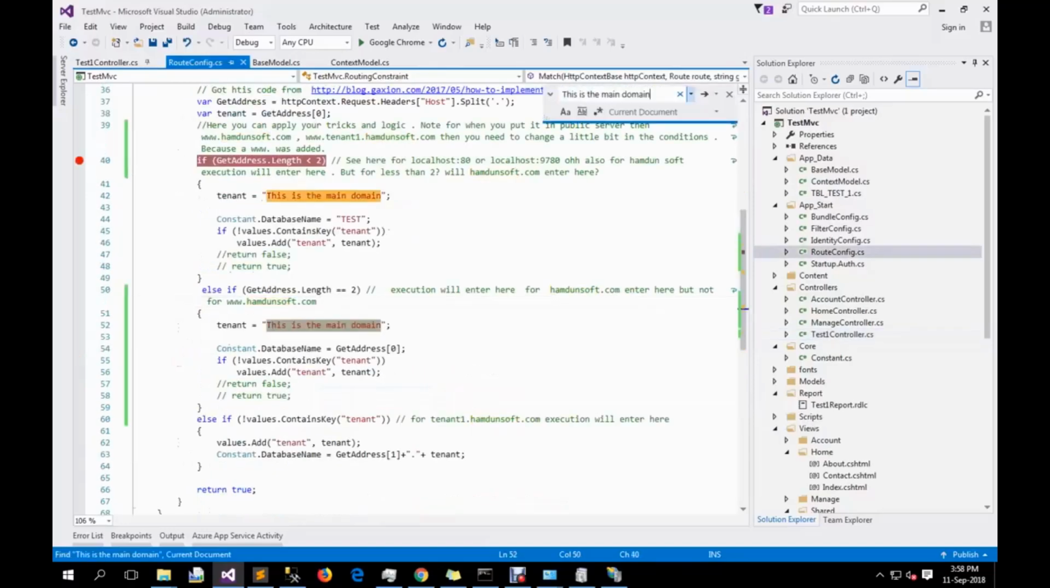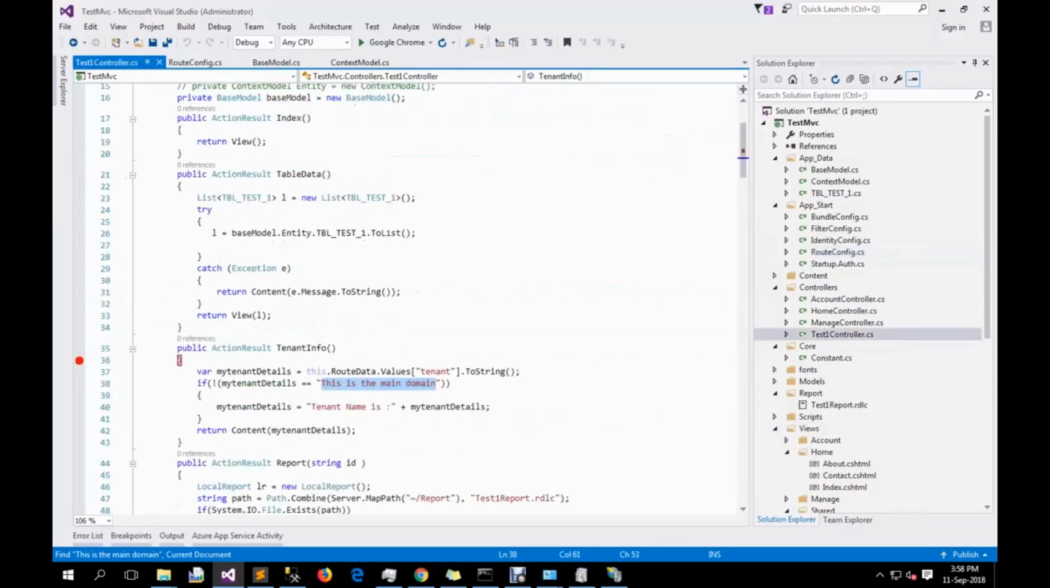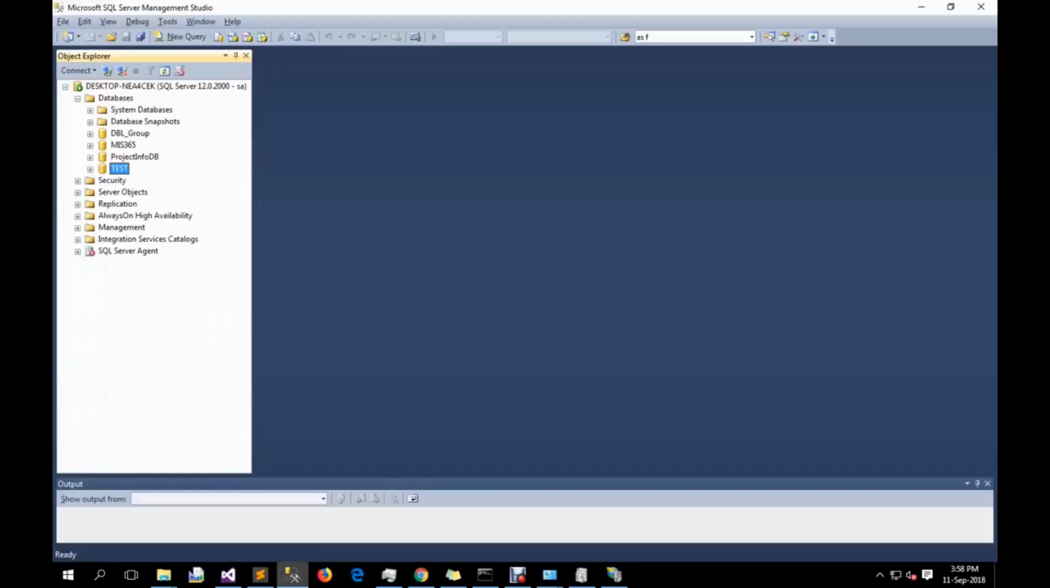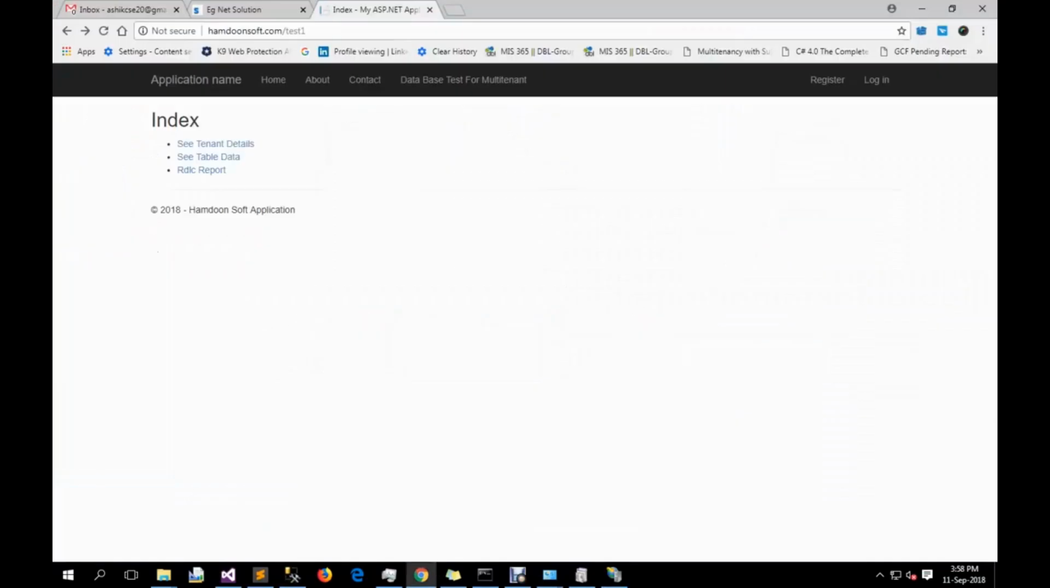One thing you have to keep in mind: if you delete the test database and you have the context class, and you hit hamdoonsoft.com, the database will be automatically created from the context in SQL Server. Here, if I delete the test database and hit hamdoonsoft.com, the database will be automatically created from the context model. The same database will be created for the Hamdoonsoft tenants, tenant1.hamdoonsoft.com, tenant2.hamdoonsoft.com.